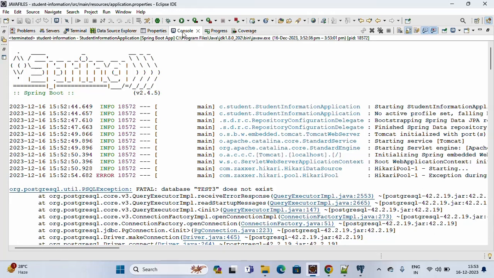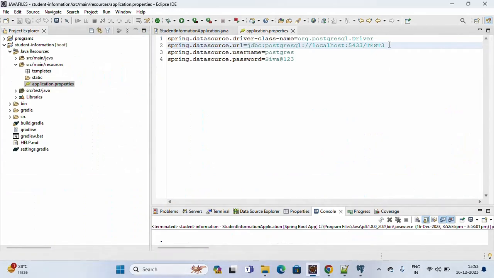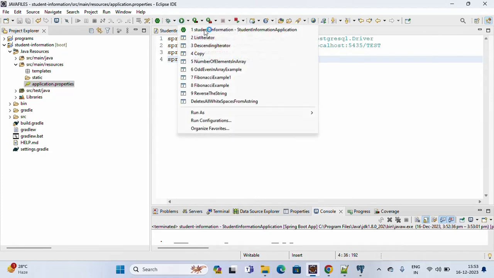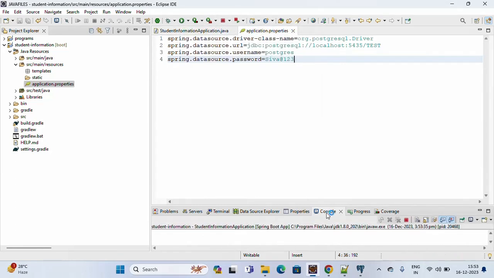That means we can assume it is connecting to the database. If you want to change the port, you can change the port and test it. My server is running on 5433, but I changed it to 5435. We can see what exception it will throw if you try to run the application.